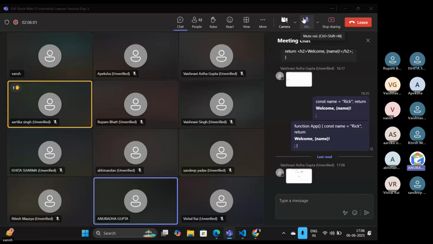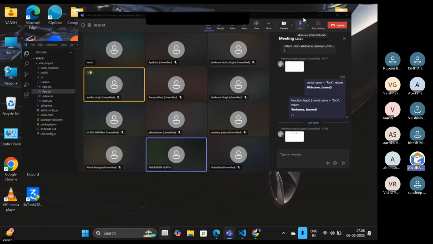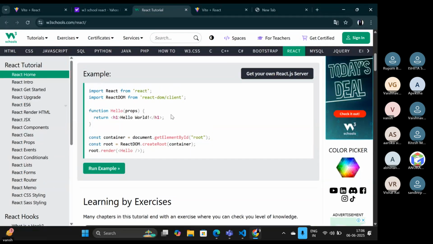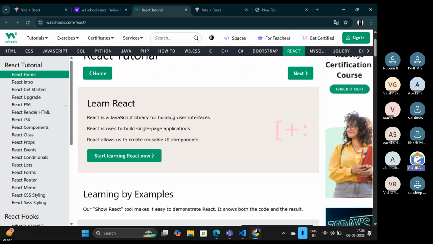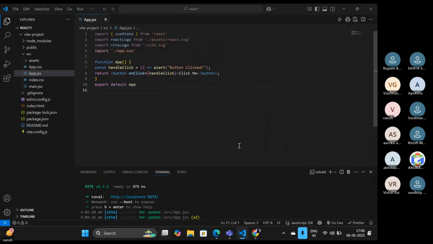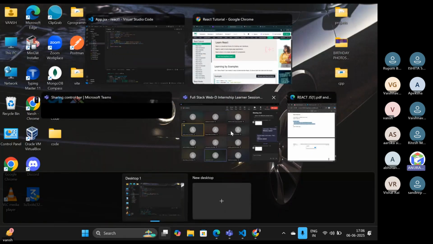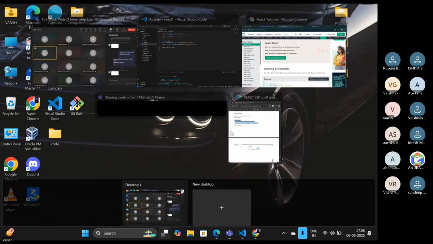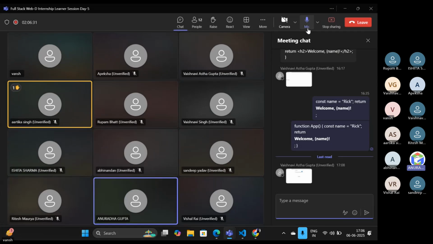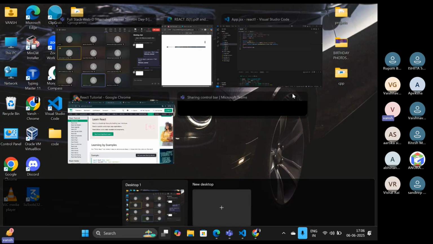Then do one thing. Open that W3Schools for React.js and try to execute the code and cover the section. So yesterday I think you covered something from the Node.js section, sir. Show me that W3Schools site. Okay, sir, just a minute.